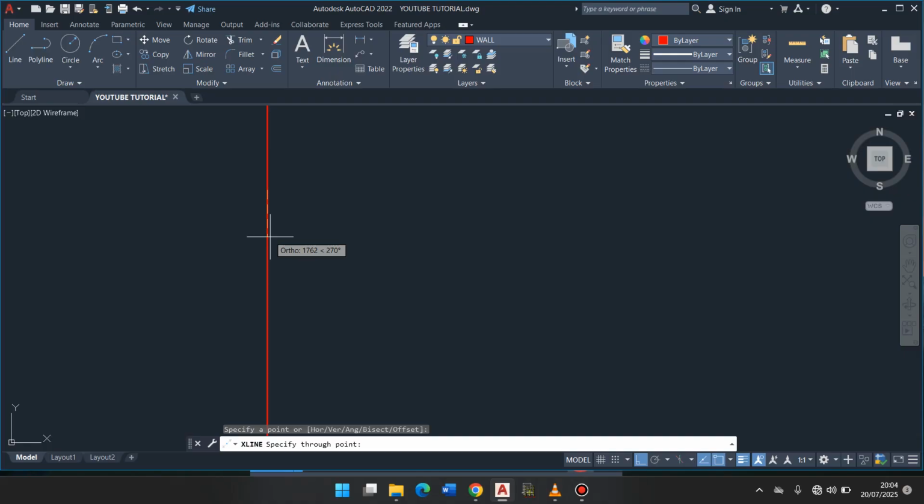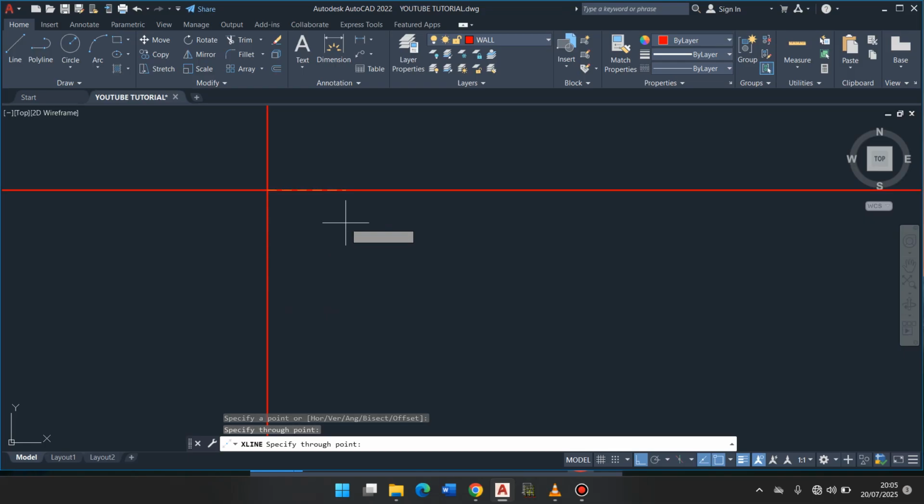Now remember, my orthographic mode is on, as you can see from this point. That is why I'm only able to draw vertical and horizontal lines, and it's actually very helpful because it helps you to draw a very straight line. So what you need to do next is to click. Now extend to the opposite direction and also click to drop it. Now you press enter or escape to end the current command.